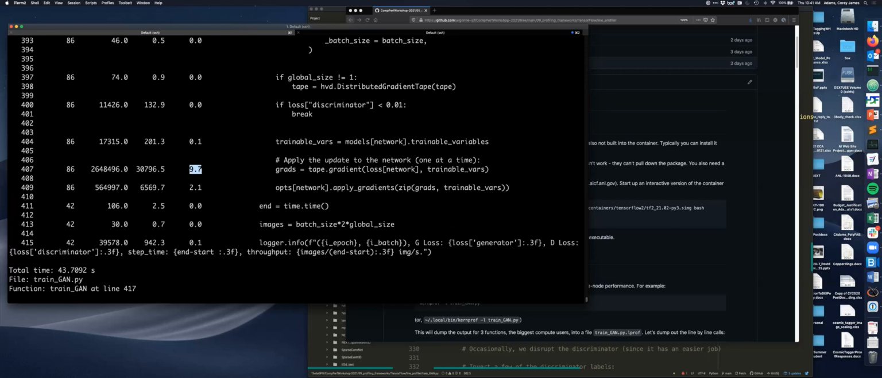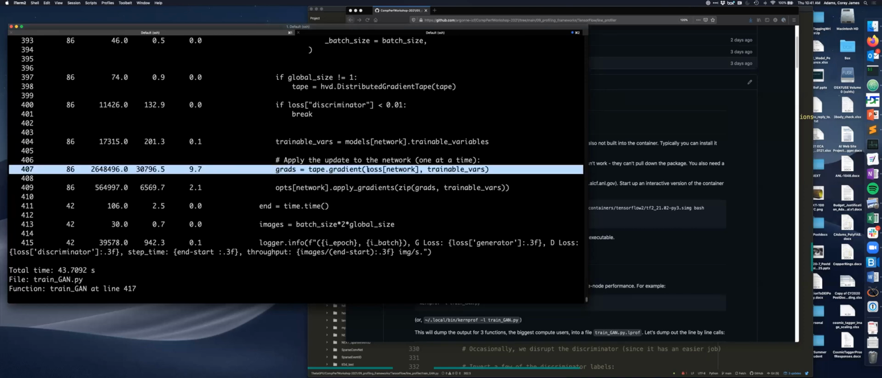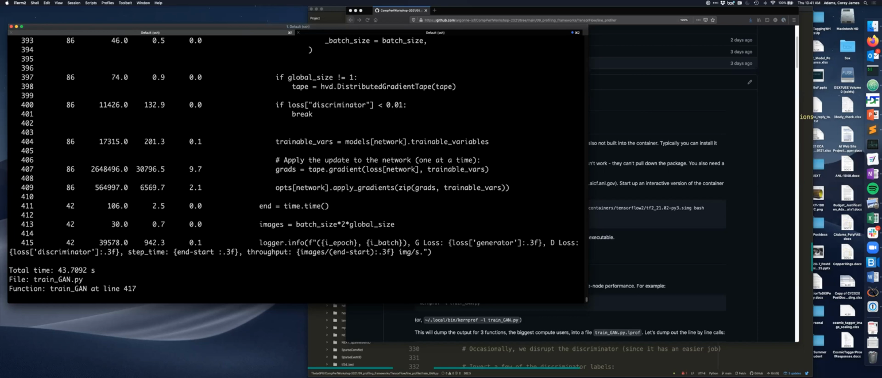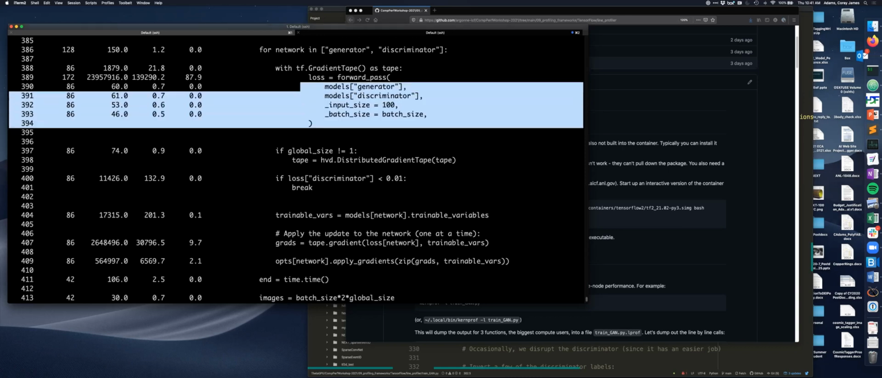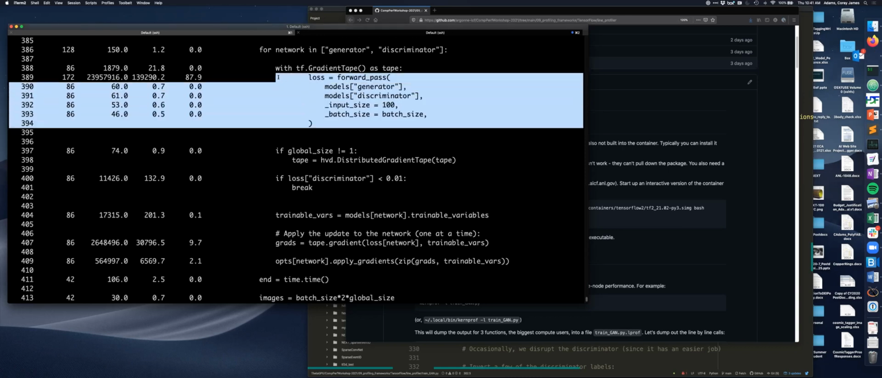And 10% is in calculating the gradients. That's the backward pass of the network. And then just 2% in applying the gradients. If you're familiar with training a neural network, seeing 10% here and 90% here, forward pass versus backward pass, that's a little concerning because the backward pass is usually more computationally intensive. That means to me there's some sort of bottleneck that's not well optimized in the forward pass.